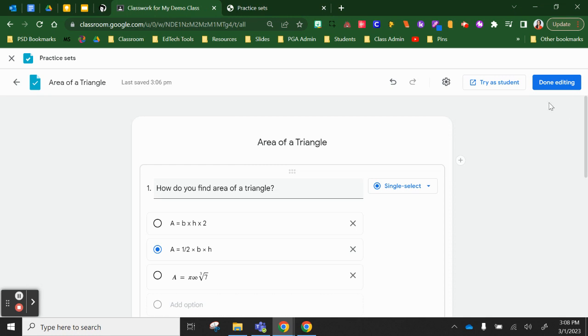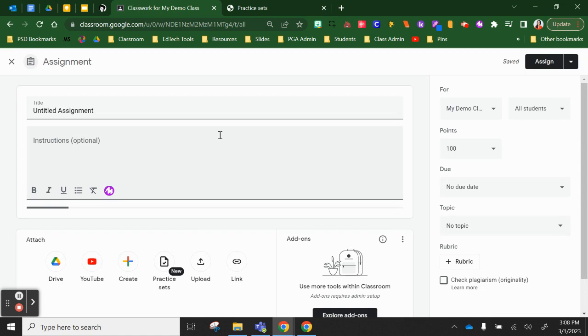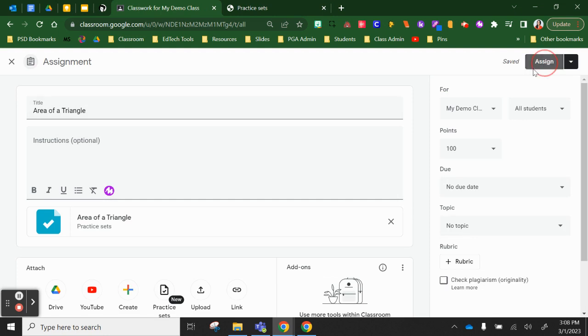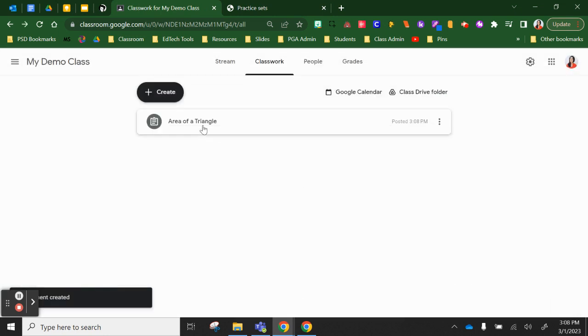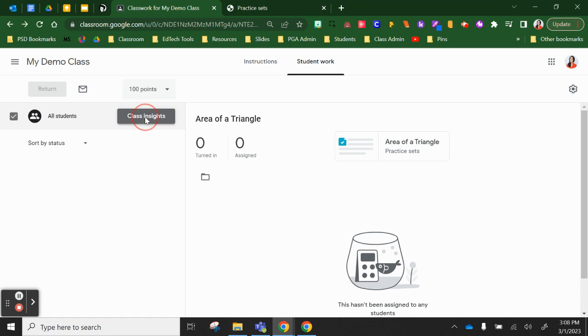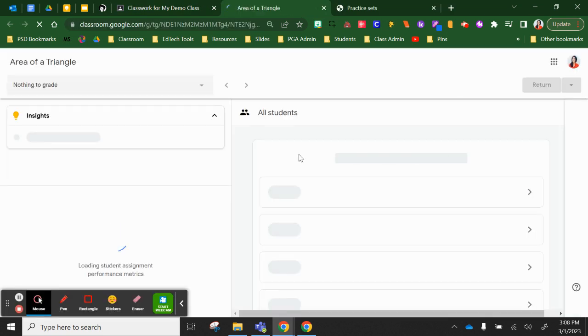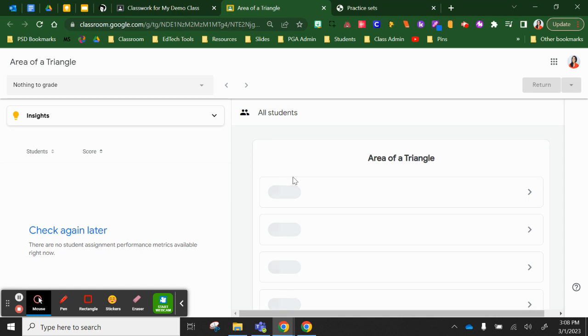Once this is assigned to your class, if I say done editing and attached to my assignment, I'm going to go ahead and assign that to my students. You'll see once your students take the assessment, there's this class insights button. And what that's going to do is give you a little bit of a data report on how your students did on this assessment.